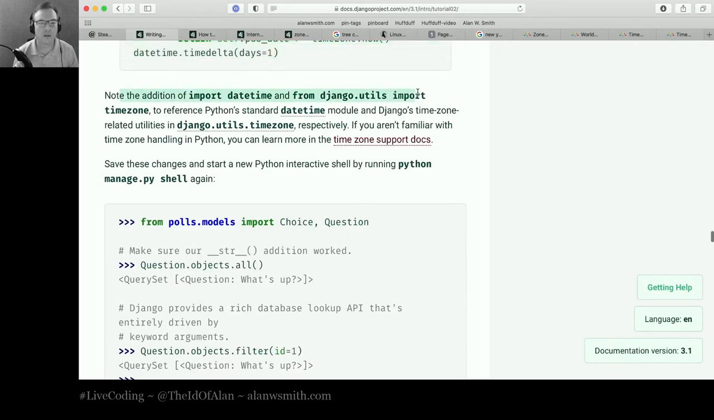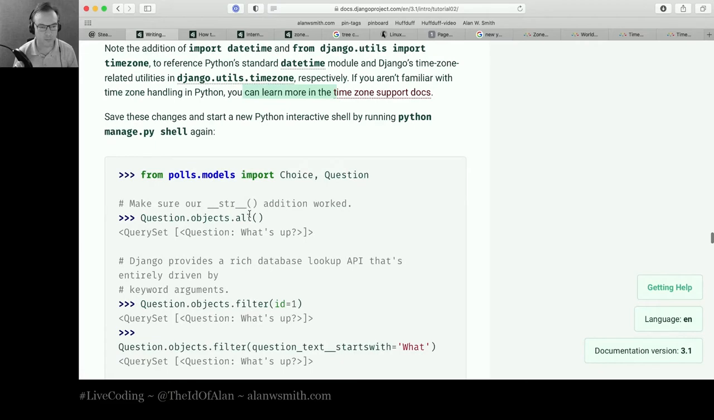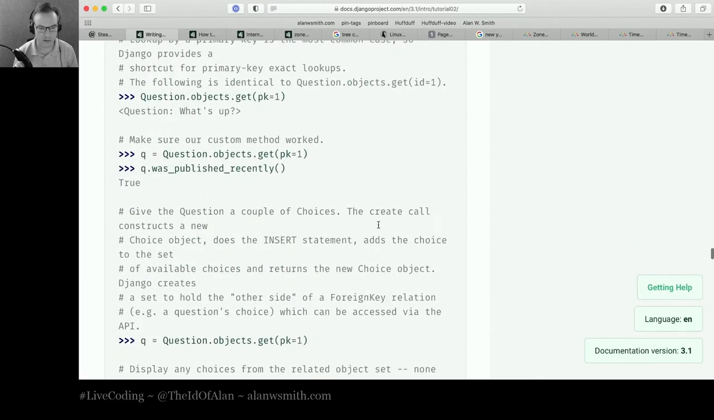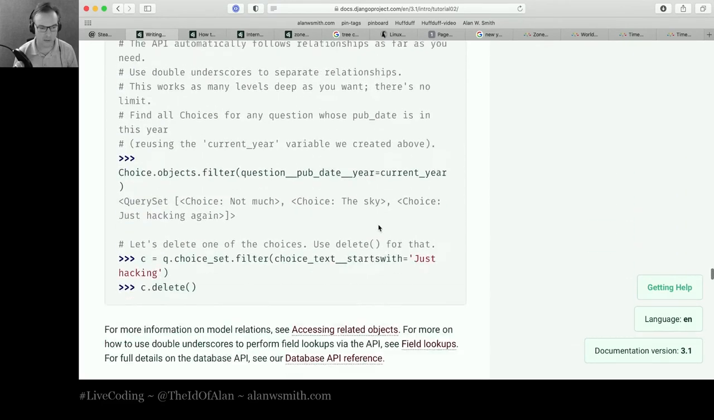Note the addition of import datetime and from django.utils import timezone, which reference Python's standard datetime module and Django's time zone handling utilities. If you're not familiar with time zone handling, you can learn more in the time zone support docs. Don't need to do that right now. Save the changes and start a new Python interactive shell. Look at all this.